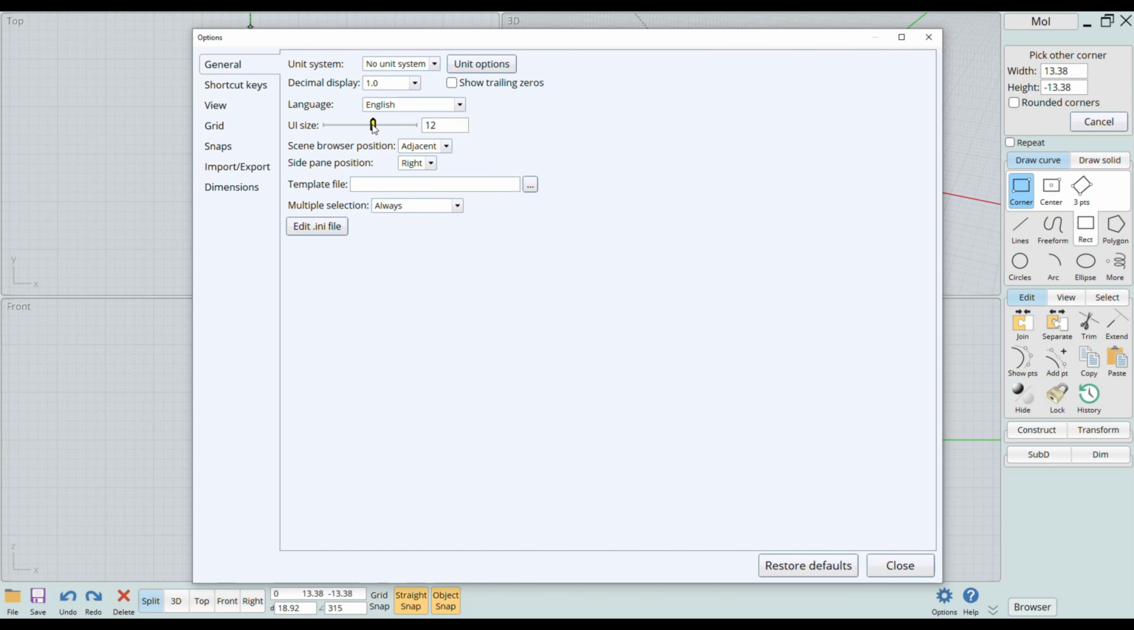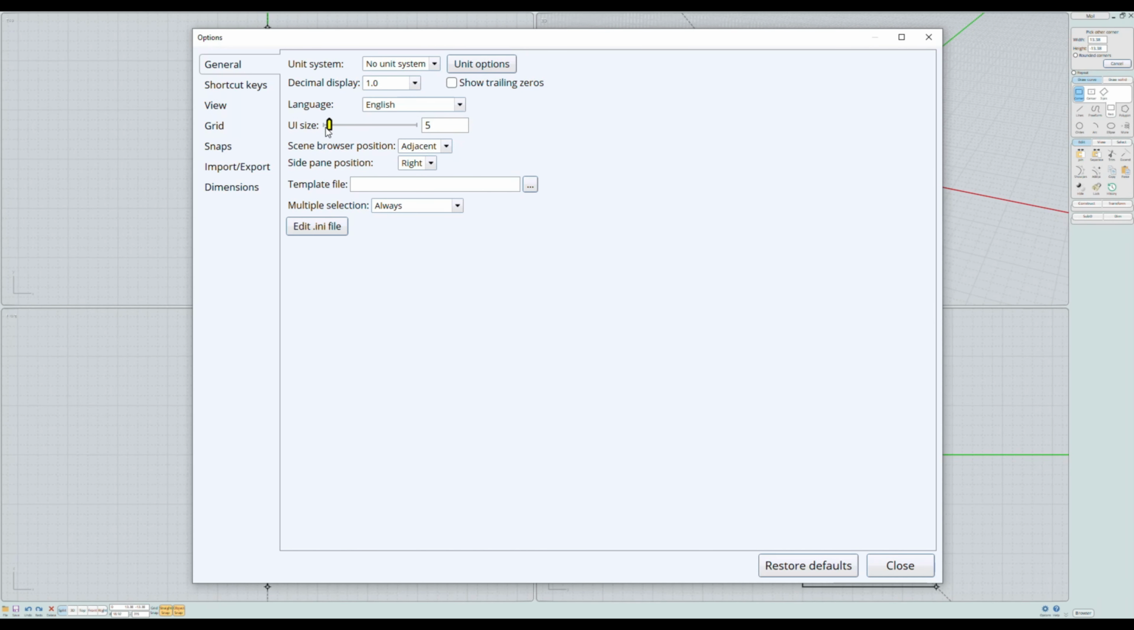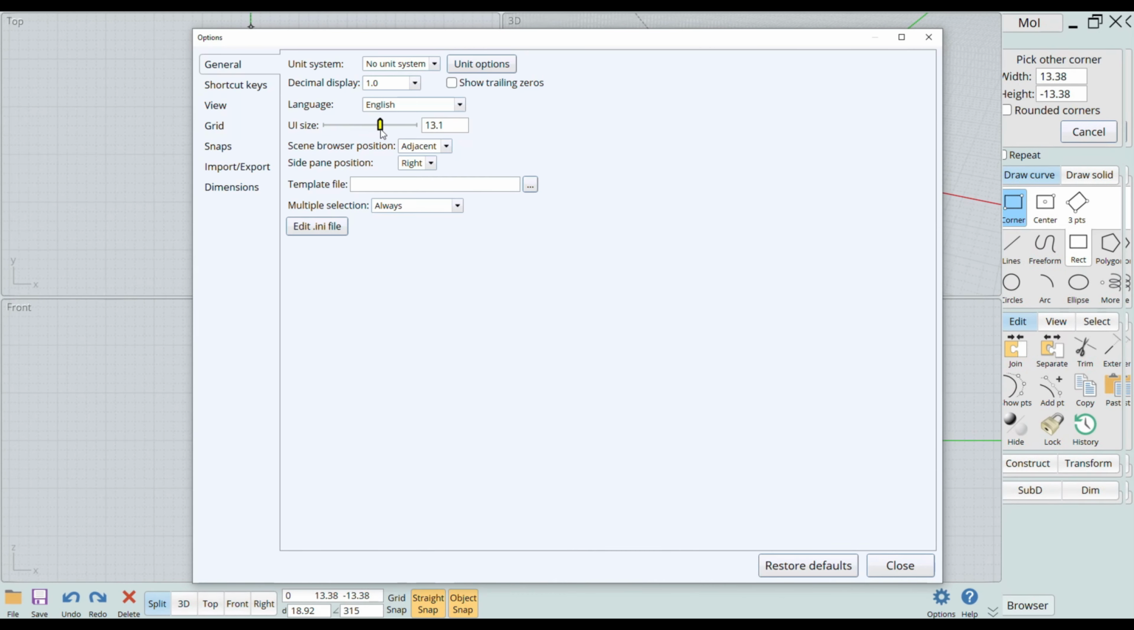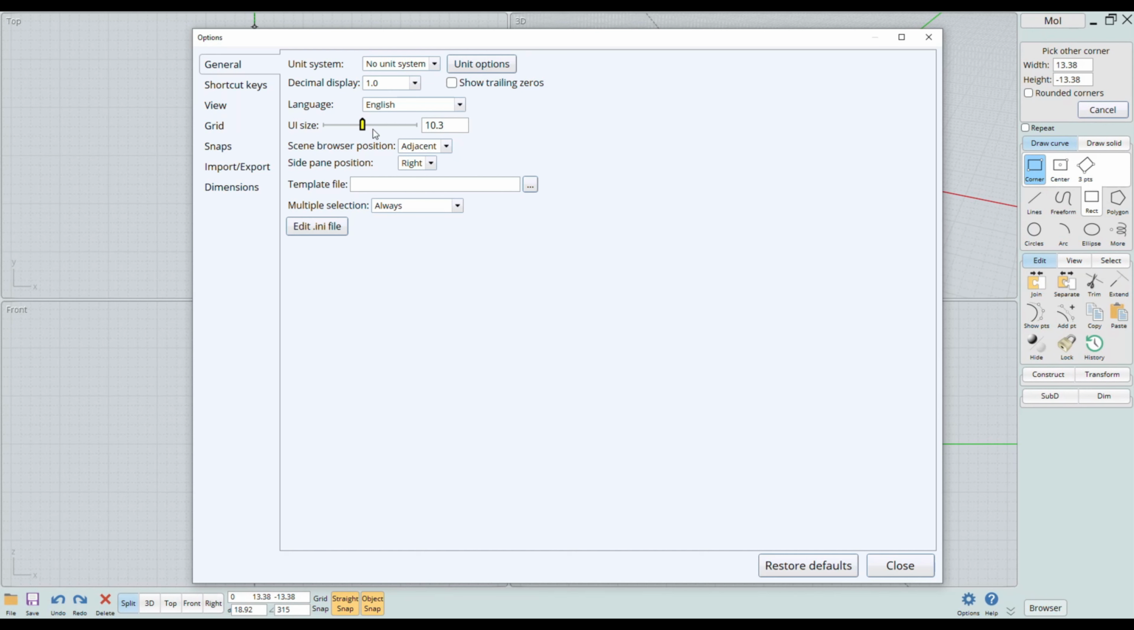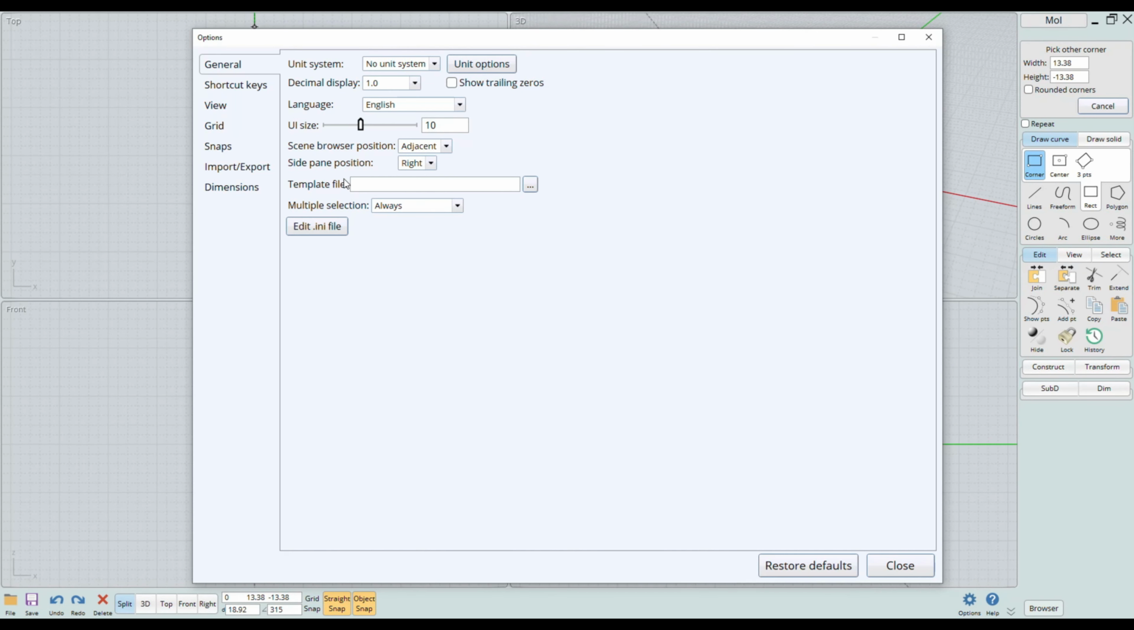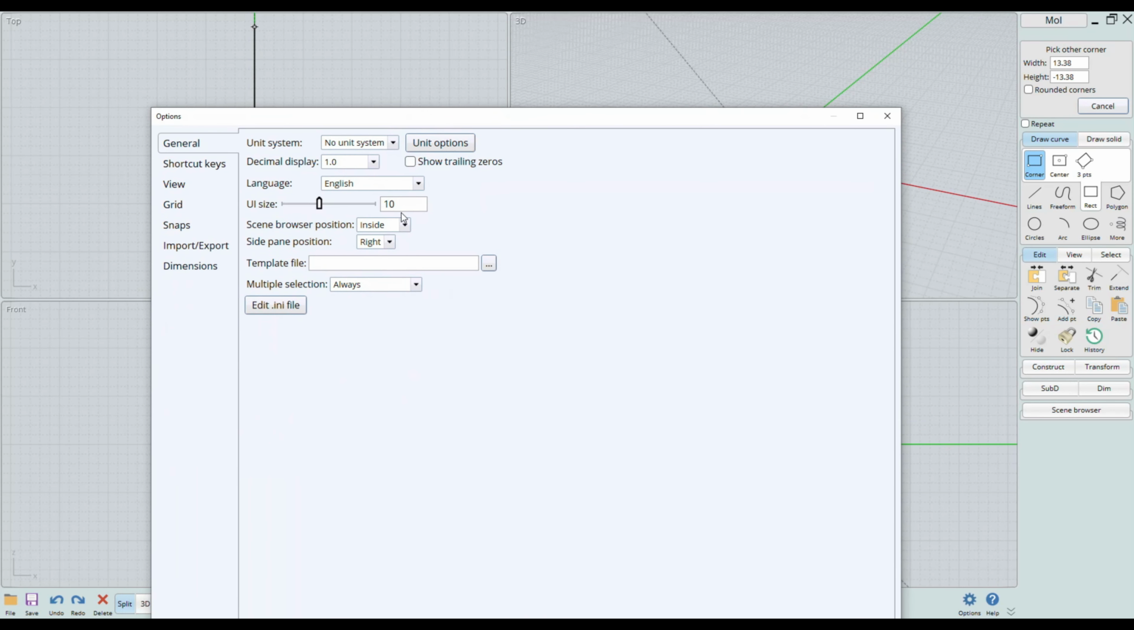Language, the UI size, kind of important depending on the size of your monitor, right? You can go very big. I leave mine at the default. I think it was 10. That's about right. Okay, now your scene browser position adjacent, right? You can change that. You can go and turn that to inside. I just leave that alone.